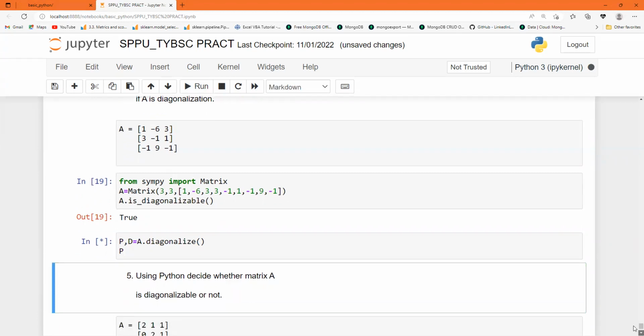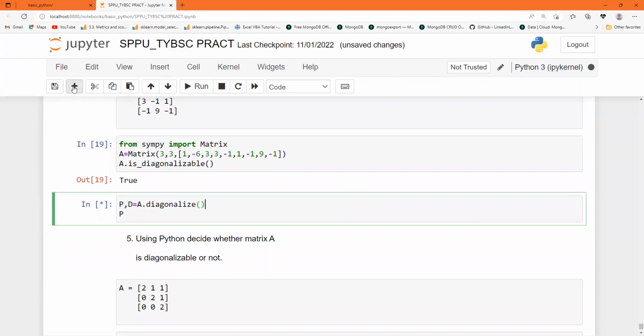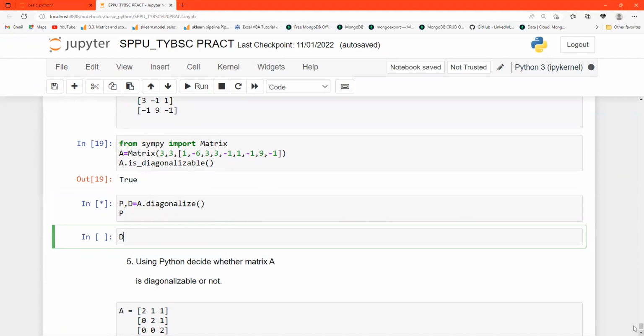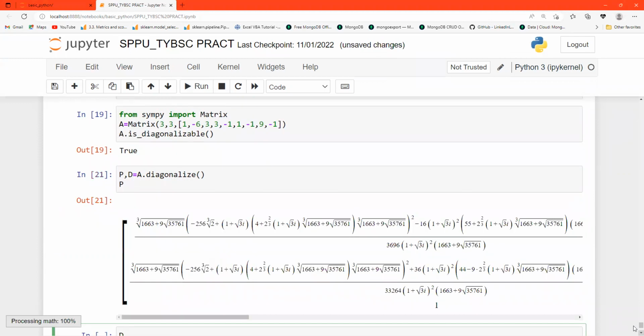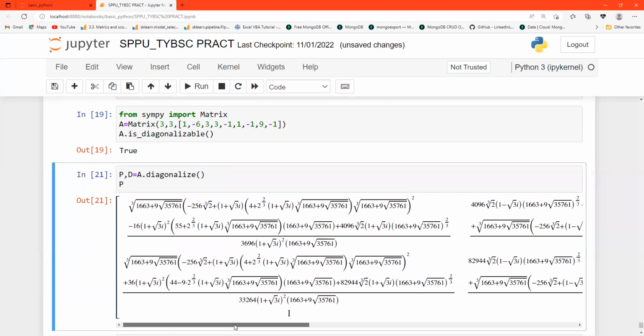It will take some time, because this file is very big, that's why it's taking time. And if you want the matrix D, you can give D here and run it. You will get the matrix D also. Just a second, it will be running. You will get matrix P and D both. Okay, so let us move this one. Let us see. This is the matrix P, guys. Here you have to remember this is matrix P.